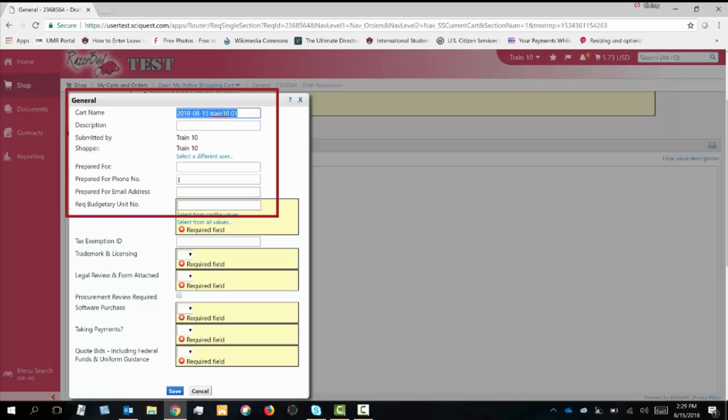The prepared for phone number and prepared for email address are for if you're creating this cart for someone else. You can put their information in there, and if there is a question about the cart, they will get called.